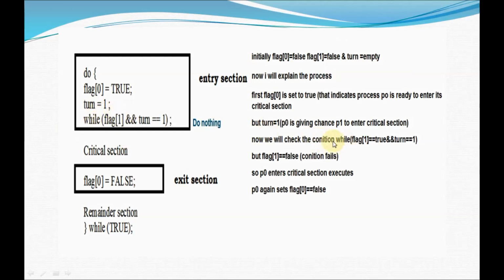That's why obviously one of the conditions in the while is false. So flag 1 is equal to true and turn is equal to 1. But you know that flag 1 is what? False. Flag 1 is false. The condition fails. So process P1 is not going to enter the critical section because it is not interested. So P0 enters the critical section, executes in its critical section, but while coming out, P0 again sets the flag 0 to false.